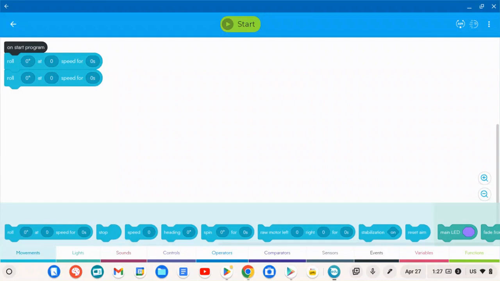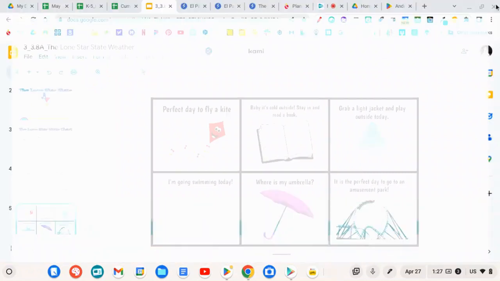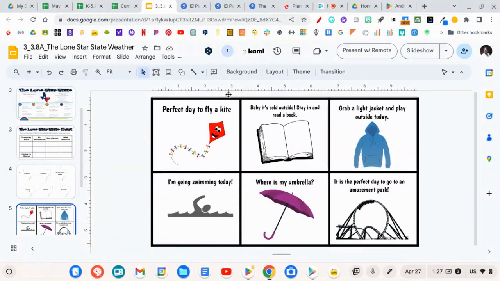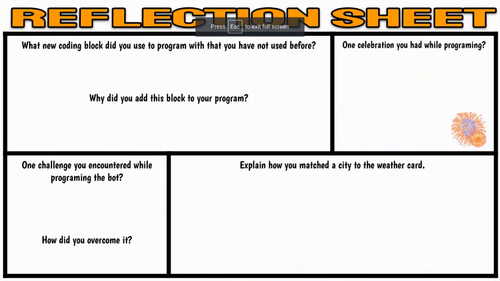Once you have completed coding, you are going to go back and answer the reflection questions. What new coding block did you use to program that you have not used before? And why did you add this block to your program? What is one celebration you had while programming? What is one challenge you encountered while programming? And how did you overcome it? And explain how you matched a city to a weather card.